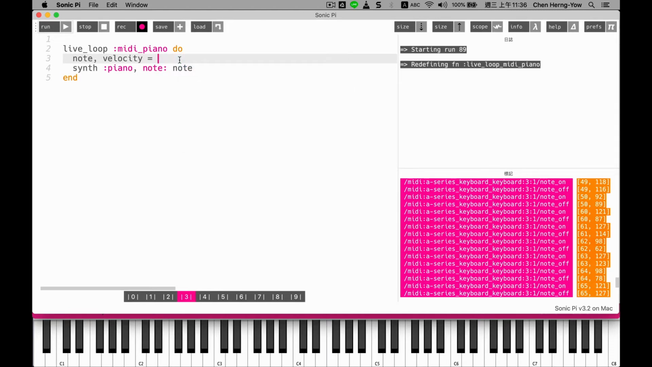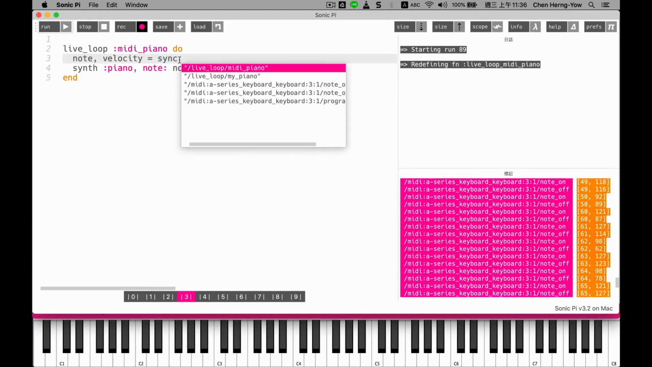When you use a sync, this is my favorite part of Sonic Pi. So friendly, so nice. They provide the supporting information for you to choose from. Okay, you can see they automatically choose that something could be sync to.